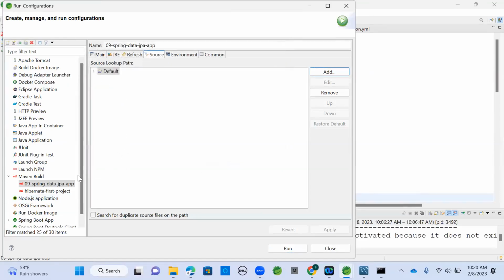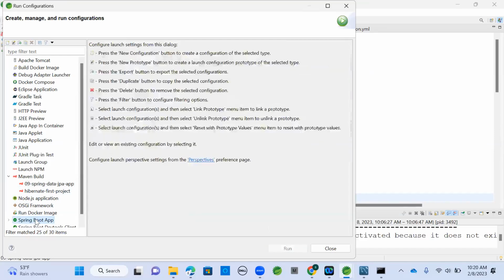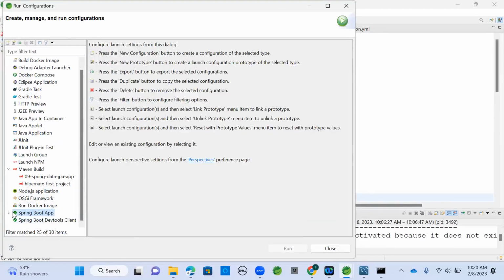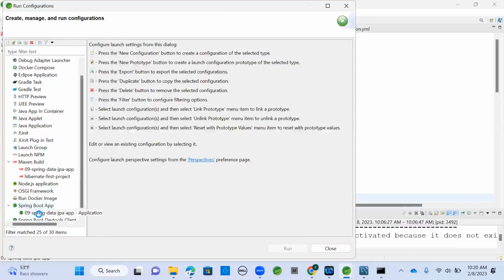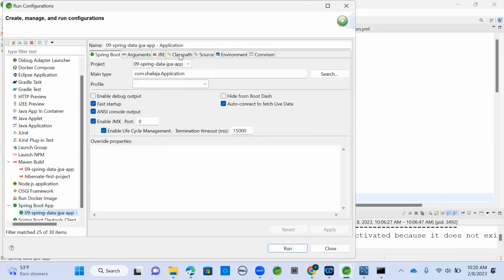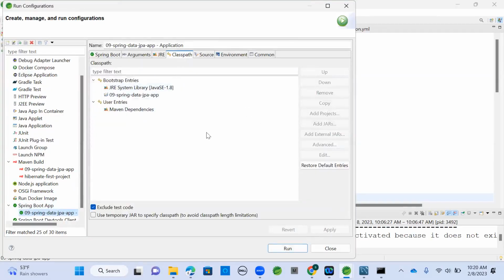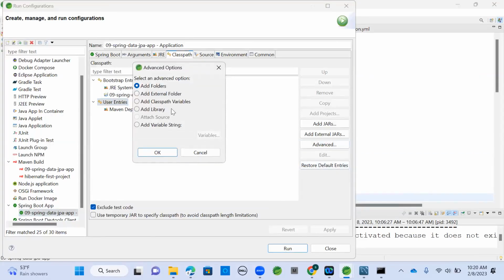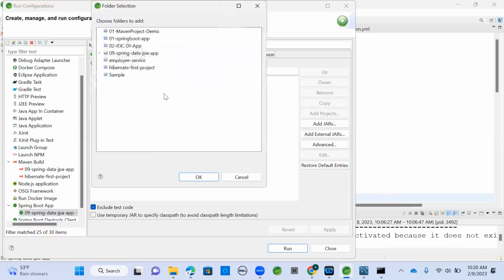In the Spring Boot application, you have the option to select your project. Expand that. There is an arrow mark before that option. No, Spring Boot app, there is an arrow. Expand it. Select your project. Now you will get the class path. Now user entries. Select user entries, click on advanced. Add folder. Select your project resources folder. That only, it's already selected. Yes. Click on OK. Select your project.